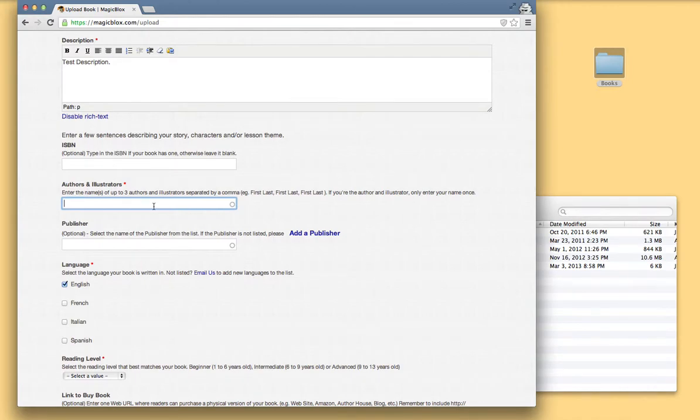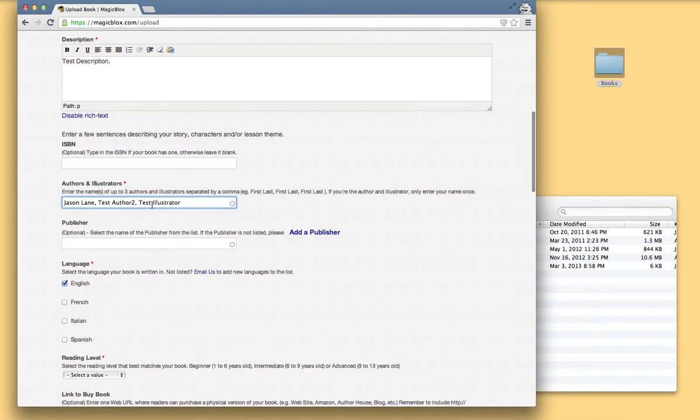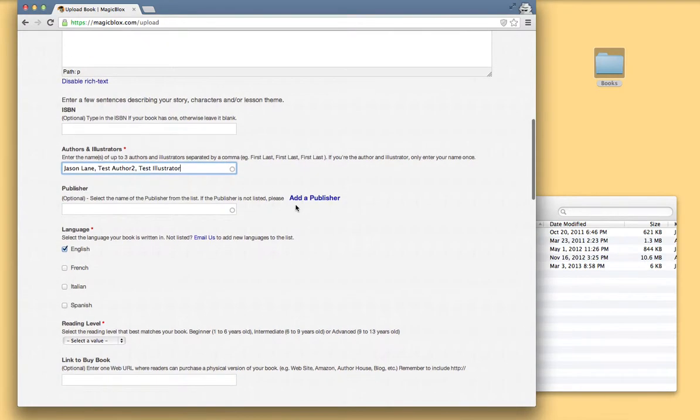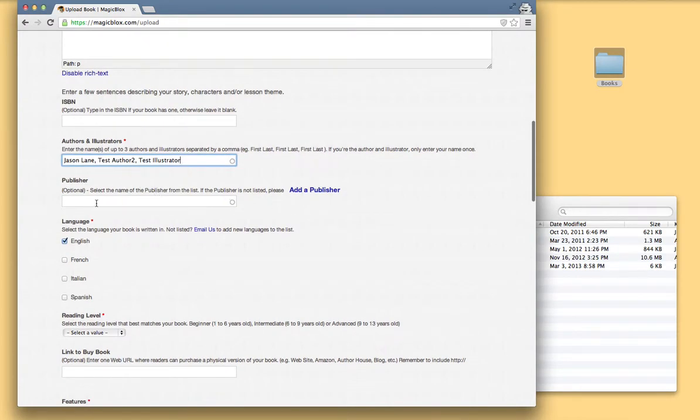Authors, just type the list of authors. So Jason Lane, I'm just going to test author 2, test illustrator, enter up to about three names here, and you don't need to put labels like this is the author, this is the illustrator. Just put their name, keep it simple, and then separated by a comma.